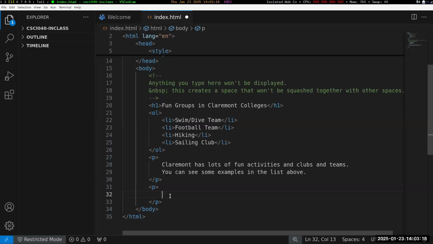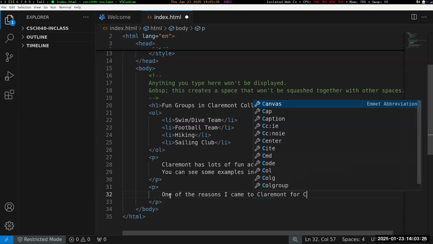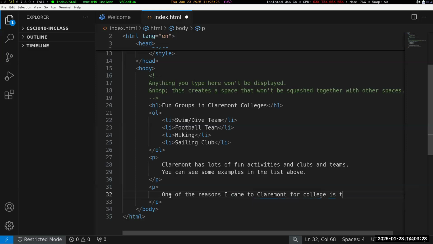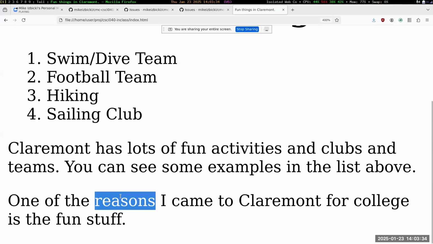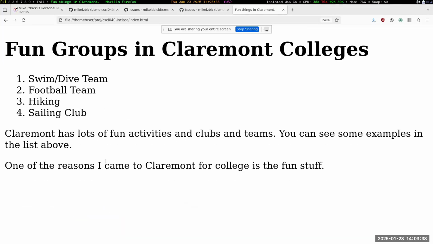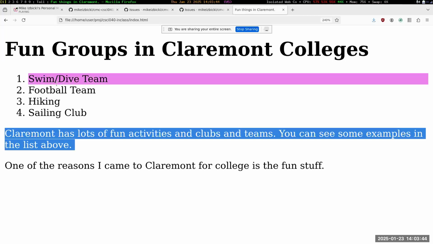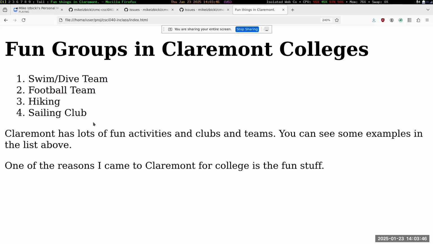And so we could have another paragraph down here of, like, one of the reasons I came to Claremont for college is the fun stuff. And that'll show up as a separate paragraph down here. And maybe I'll zoom out with Control-minus a little bit so it's all appearing on one screen for us still. And these ones not hovering down here, these ones up here, yes, hovering.